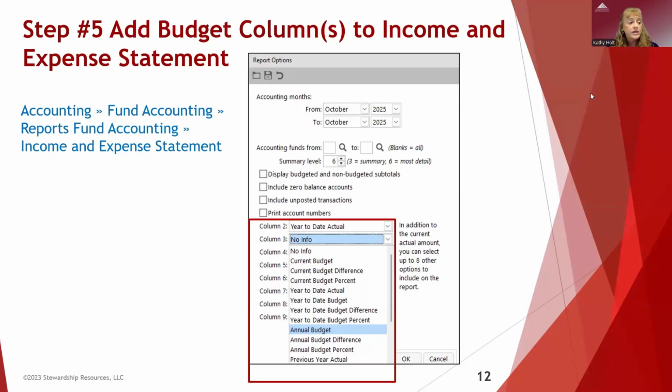And I want you to notice here that you have a whole list of columns that you can add to your income and expense statement. But what I want you to notice for our purposes today is how many items there have to do with the budget. So you have lots of choices you could add just having to do with your budget. Now, sometimes you're like, okay, I've got all these choices, what should I choose? What I'm going to show you is just what the most popular columns are with most of the clients I work with. And we'll just start there.